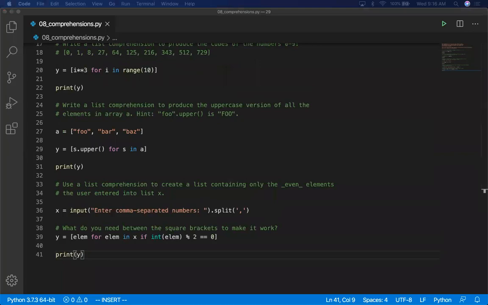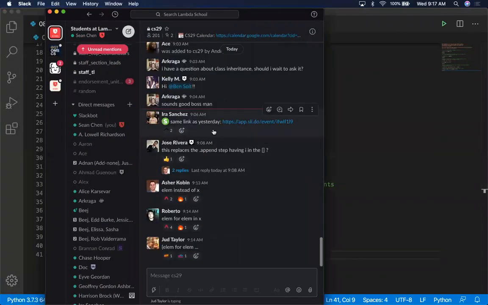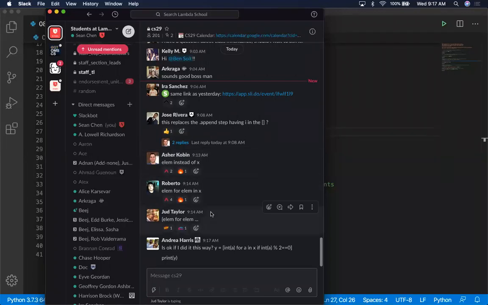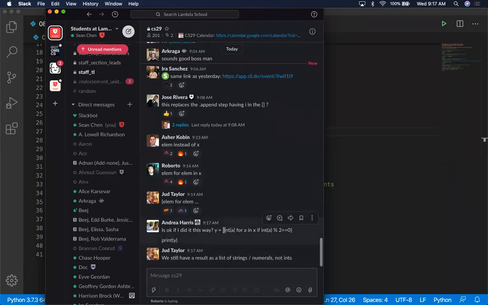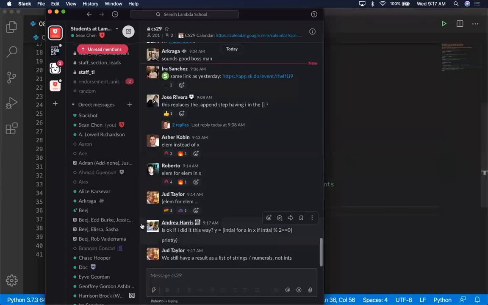Okay. Sorry, so let's see if there are just any quick questions I can answer about what we did so far with just this exercise before we move on. Yes, elem instead of X, yep. Is it okay if you did it this way? Y equals int A for A. Sure. The first int A is just maybe a little redundant, so you don't actually really need that. Other than that, it should be fine.